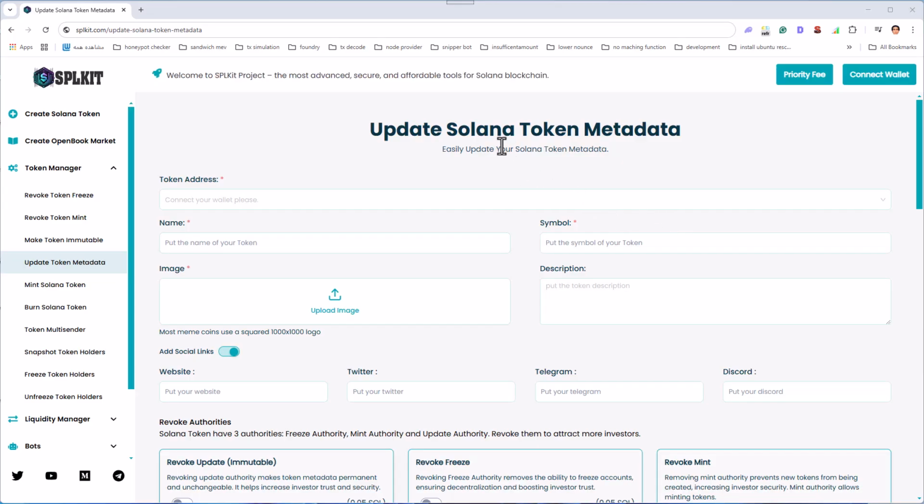Welcome to the Update Solana Token Metadata feature. In this video, we'll guide you through the simple steps to update the metadata of your Solana tokens.